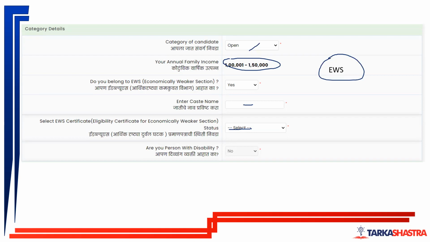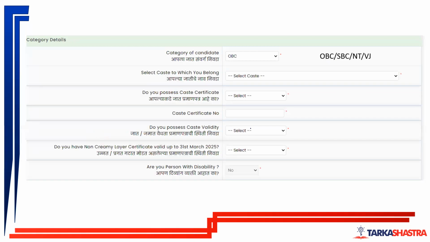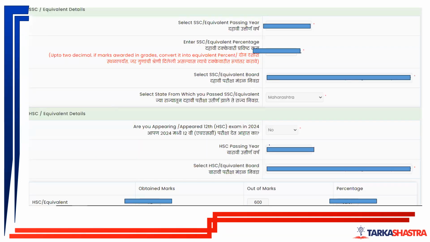Okay, you don't have to upload any of these documents now. You have to upload these documents at the time of the CAP round, common admission process. Then for OBC, SBC, NT and VJ, again your caste certificate, do you have it? If you have it, then your application number. Then comes caste validity certificate, which is also needed for these candidates. And then you need to have a non-creamy layer certificate. Okay, non-creamy layer certificate. Moving forward.